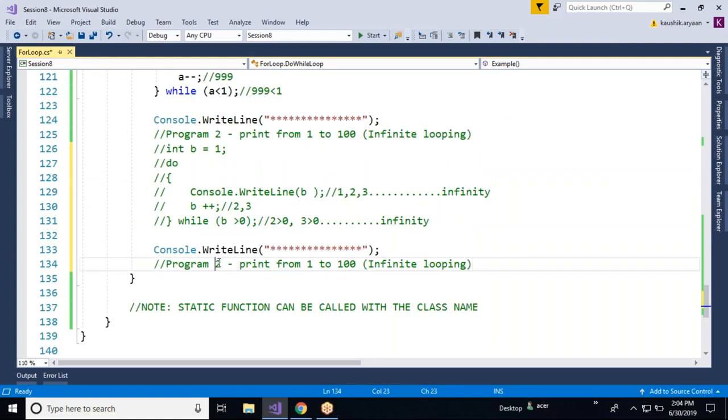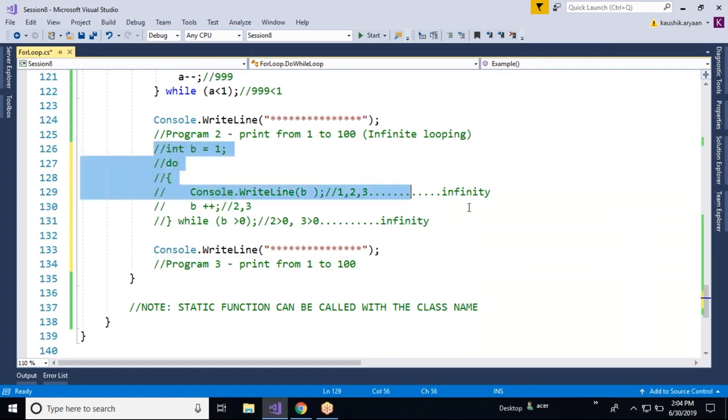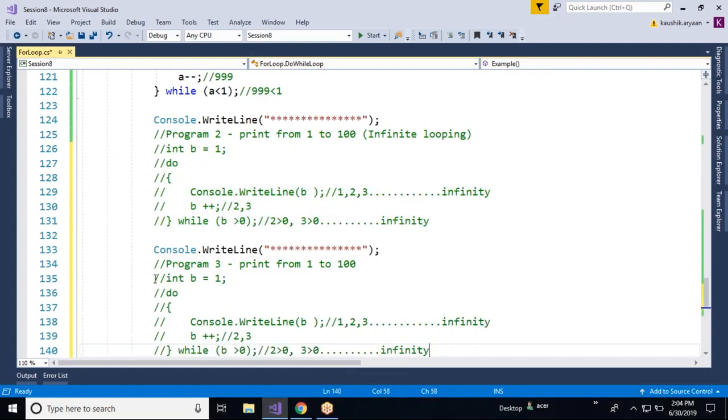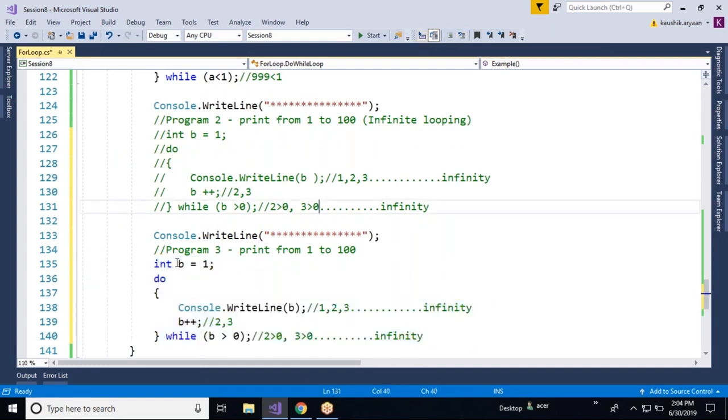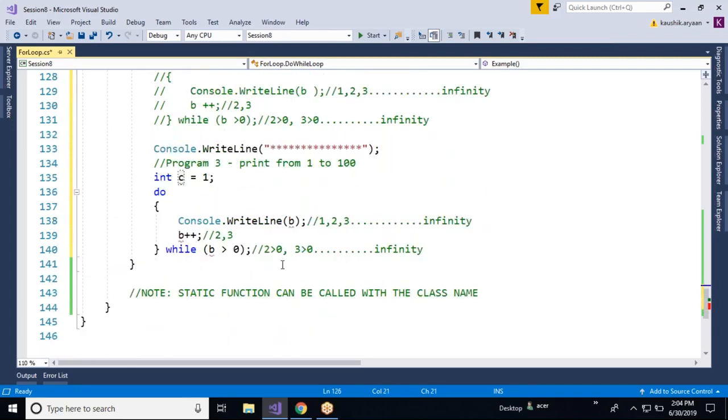So this will be program number 3. No infinite looping. Straightforward. You can copy this part. You can paste it. I will remove this particular behavior. Comment, will remove it. I'll make this as C because we cannot have the same variable declaration. Let it be B, because commented still is 1. This is a printout. C. Increment the value of C.